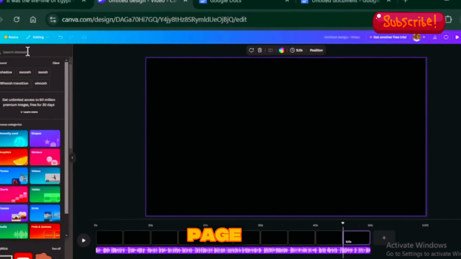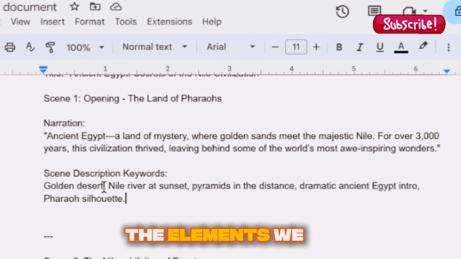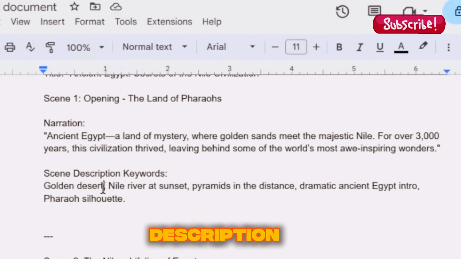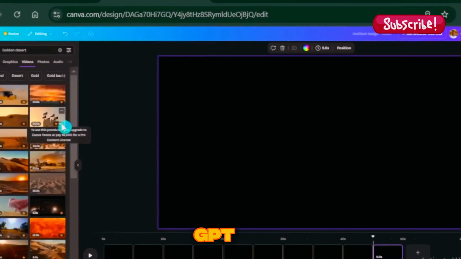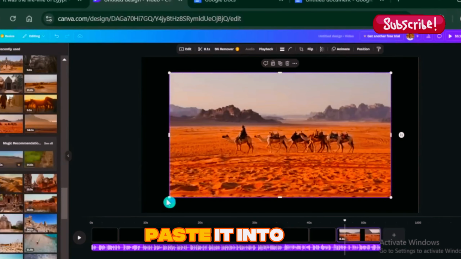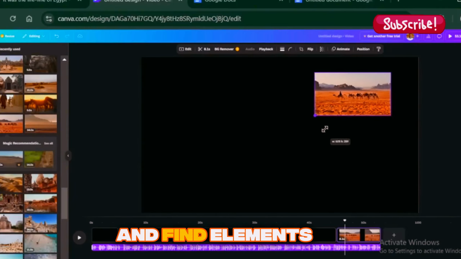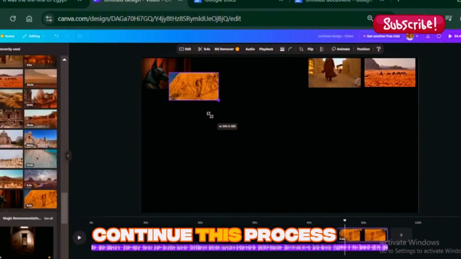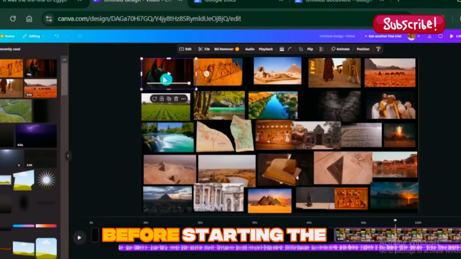We'll use the last page to gather all the elements we plan to use in the video. Copy a keyword from the scene description generated by ChatGPT, paste it into Canva's search bar, and find elements or something close to that keyword. Save them on the last page. Continue this process for all keywords before starting the video editing.